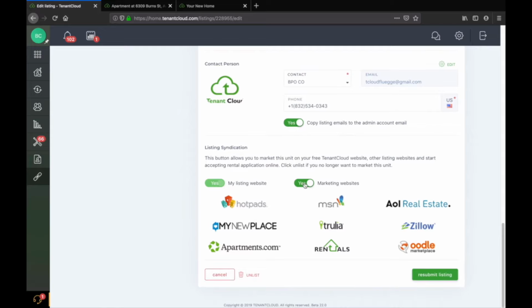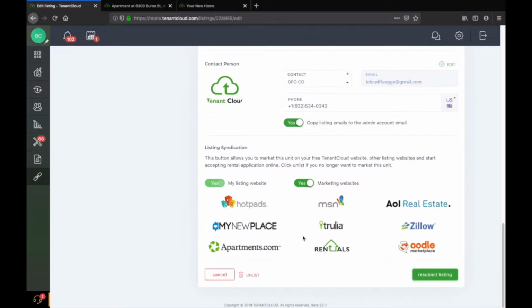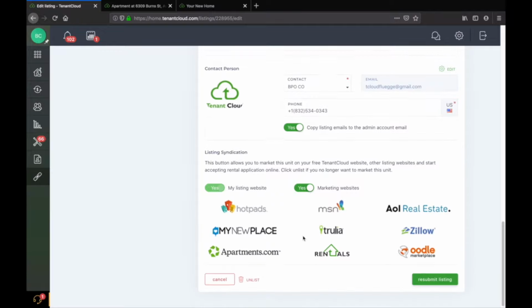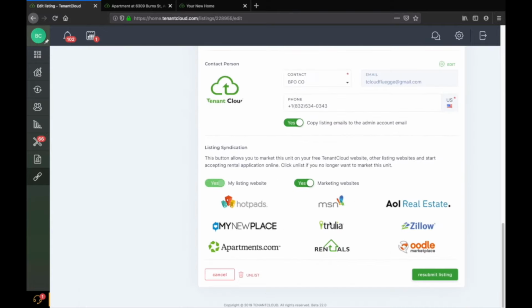Last but not least, if you're going to be submitting a listing, it is going to, at the very least, your free TenantCloud listing website right here. Most people will also submit it to marketing websites. So this is going to syndicate this listing out with all this information that you entered, and it's going to go out to all of these plus each of their individual networks. All in all, most syndicated listings go to 15 to 20 or more listing websites.